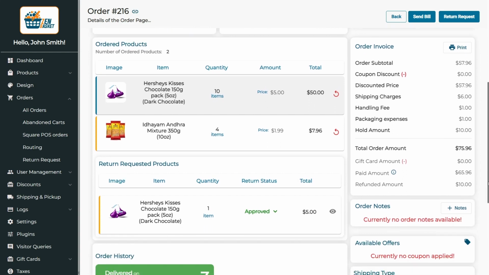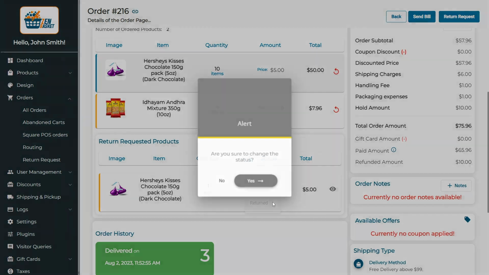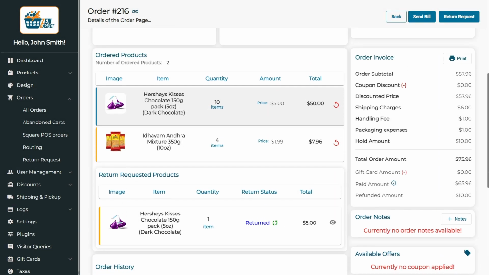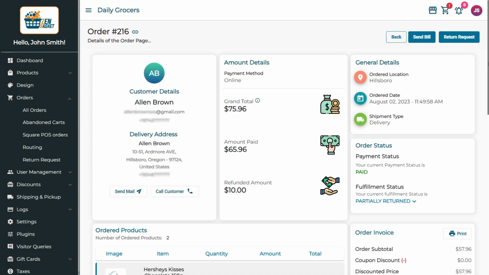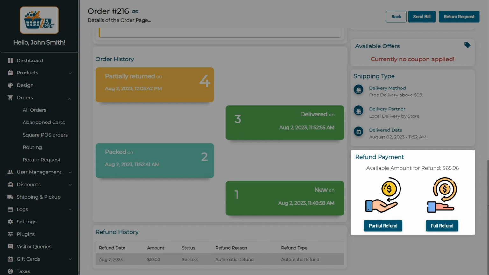When making the request for a return, the return status is already set as approved. Once you receive the product back from the customer, you can change the return status from approved to returned. And simultaneously, the fulfillment status is updated from delivered to partially returned. At the partially returned stage, there will be 2 types of refunds: partial refunds and full refunds.